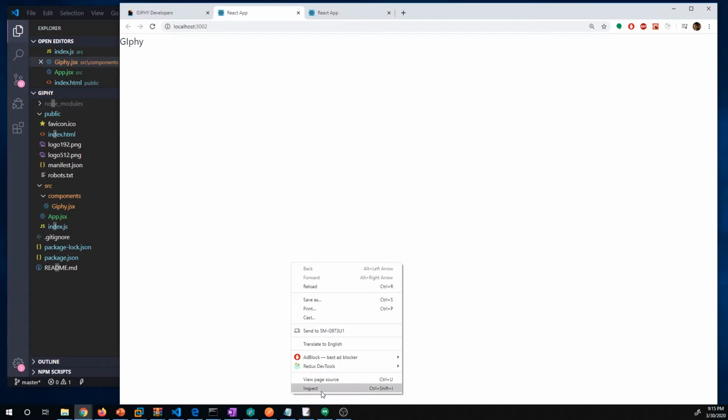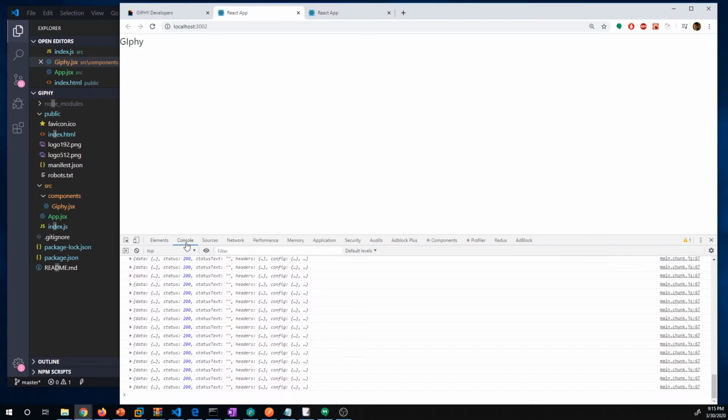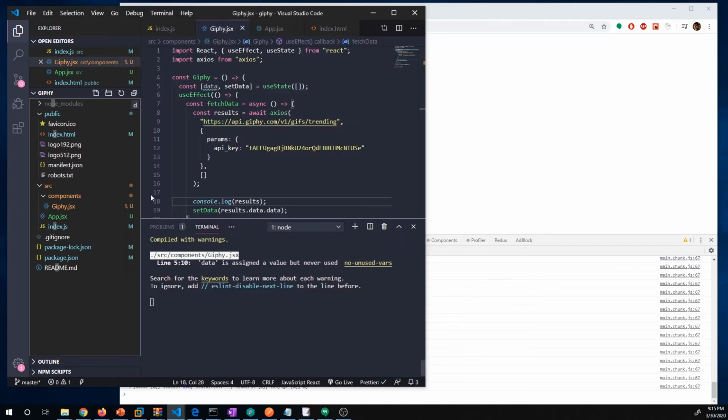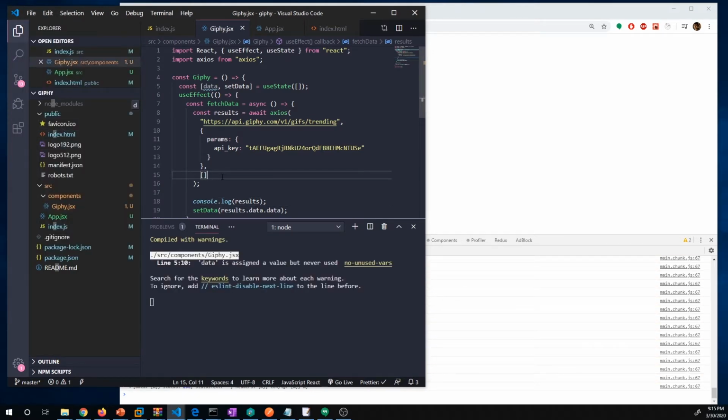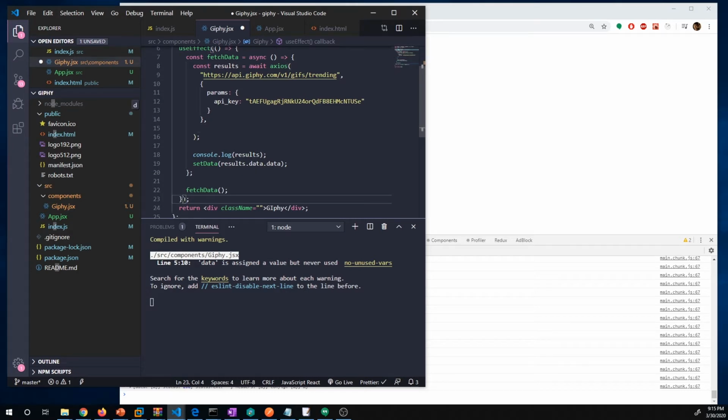All right, it's loaded back up. We can go back to inspect and we're still looping. Did I not save it? Oh, I messed up. I put the dependency array in the wrong place. I need it here.